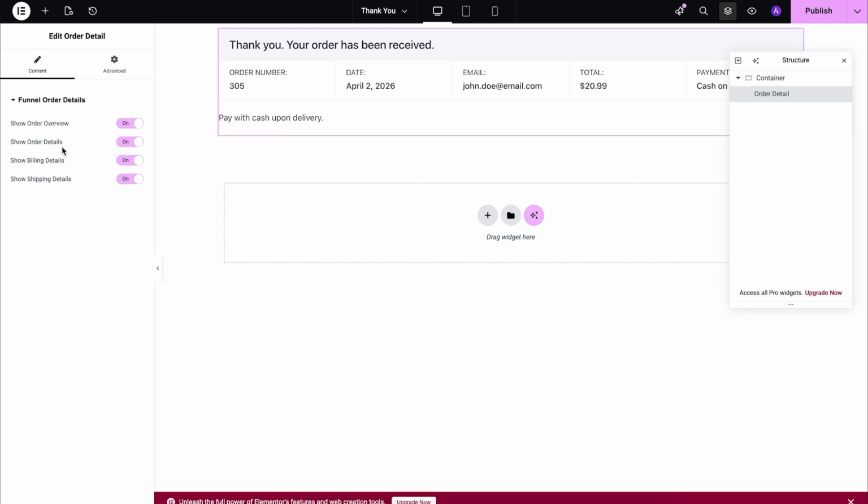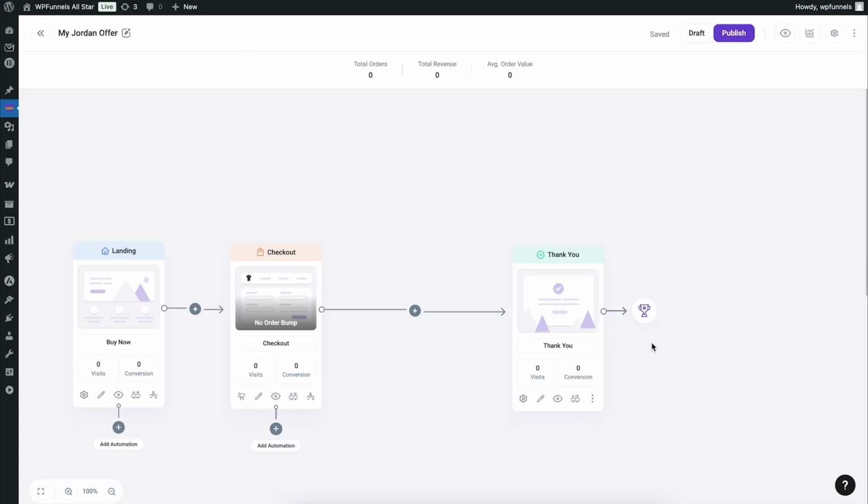You can choose not to show the whole order details. You can choose not to show the billing and shipping details if you want to. That's totally up to you. All right. So let's click on publish, go back, and now my thank you page is in place. So when someone goes through checkout, they'll be able to get a confirmation on the thank you page, right?